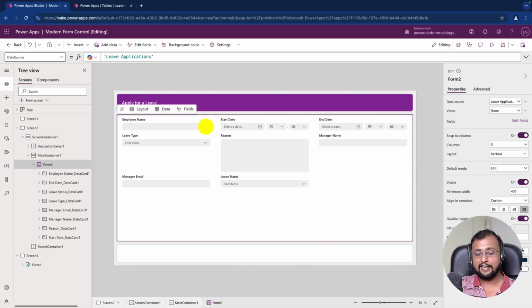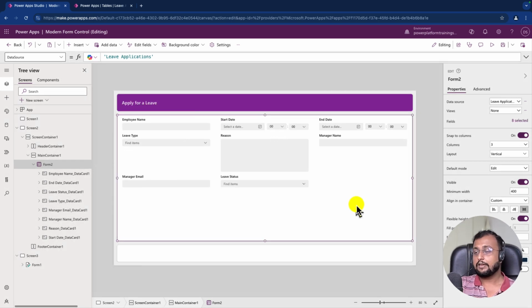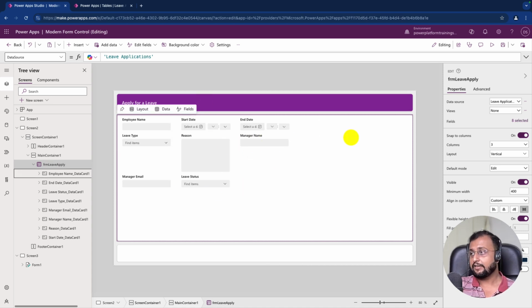Currently I have a 3 column layout like this, but if you need 2 by 2 columns, you can select the column option from here depending on your need. Let's say I select 2, and this will revamp the form like this. But the 3 was looking nice, so I'm reverting it back to 3. Now let's rename the form control over here. I'm renaming the form as FRM leave apply. Okay, so this is how it looks.